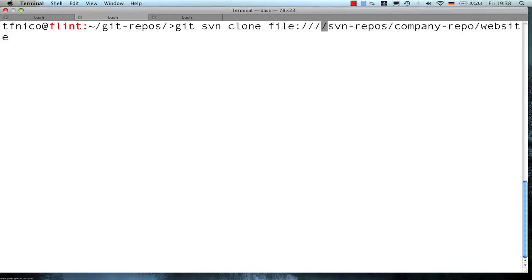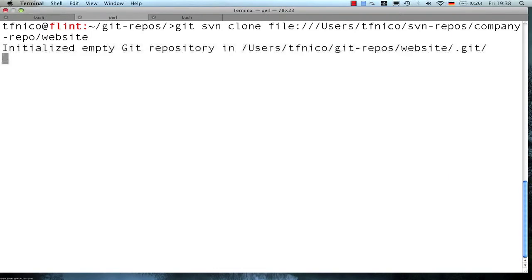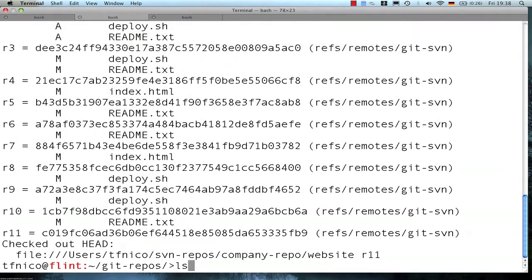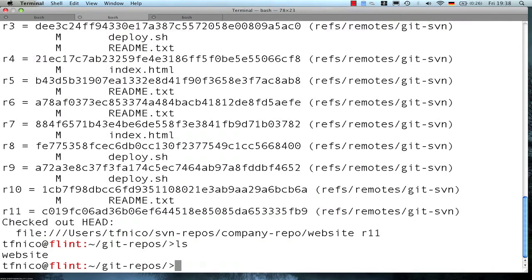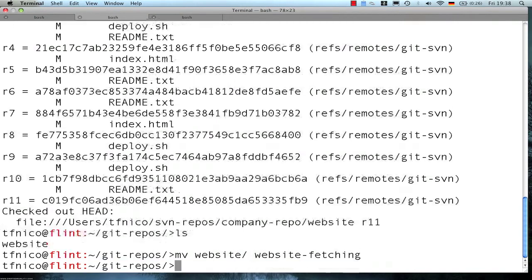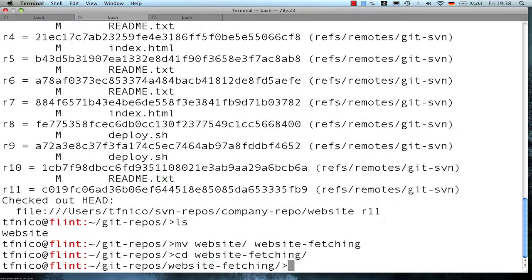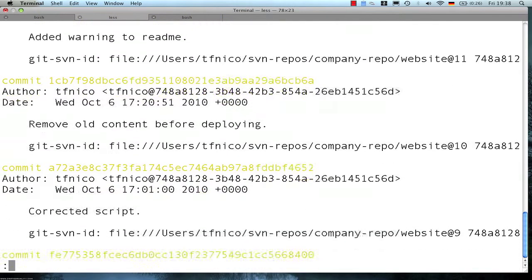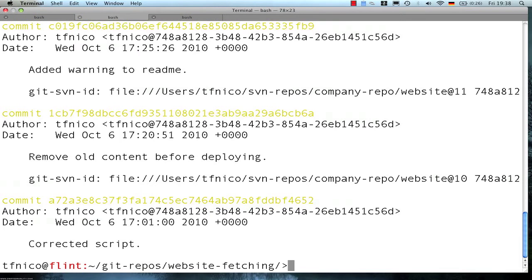/ and users, tfnico, svn repos. Okay. That should give me a Git clone of the Subversion repository. So there it is. Just to be clear, I'm going to call it website fetching, like that. Here we have all the history imported from the Subversion repository.